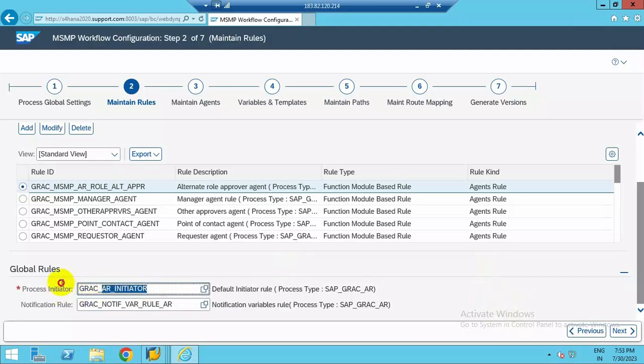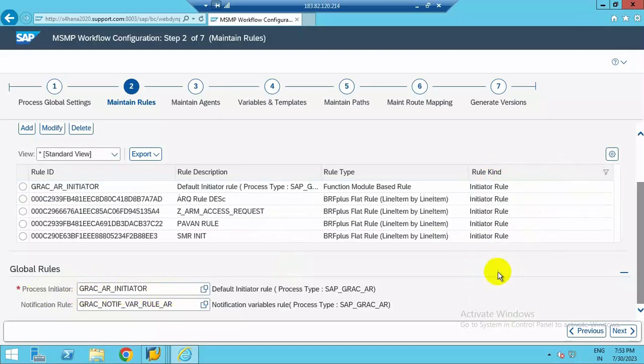So why this place, and how can we determine it? If I select initiator rule, we will get a couple of initiator rules. The custom ones all start with 000. This is BRF plus customization, which we will discuss later, but the custom initiator rule looks like this. Here there are a total of 5 initiator rules available. Which one is active and currently used in the system, you can identify in the process initiator.